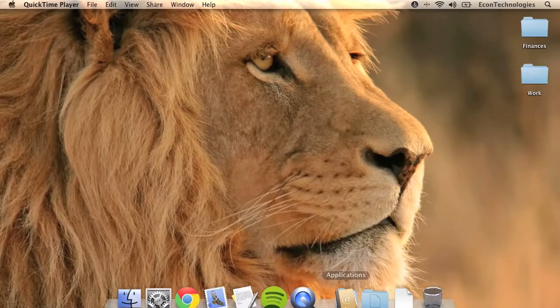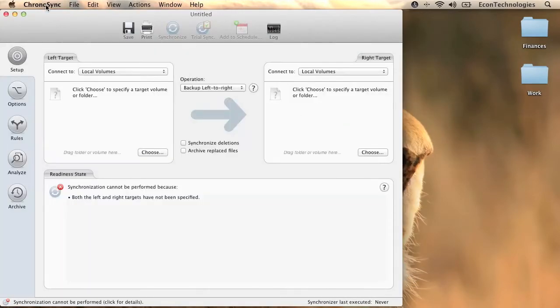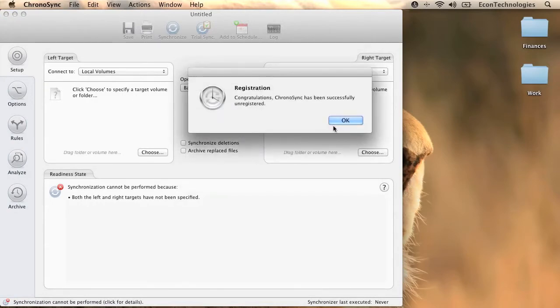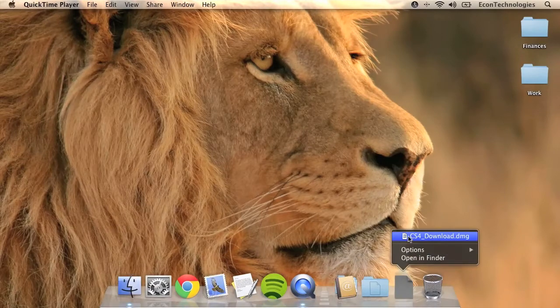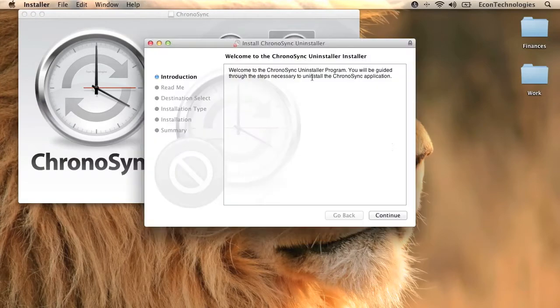On the old Mac, launch ChronoSync from the Applications folder, and on the menu bar, go to ChronoSync, License, and choose Unregister. Now open up the ChronoSync Installer DMG and use the Remove utility to uninstall the software from the old Mac.